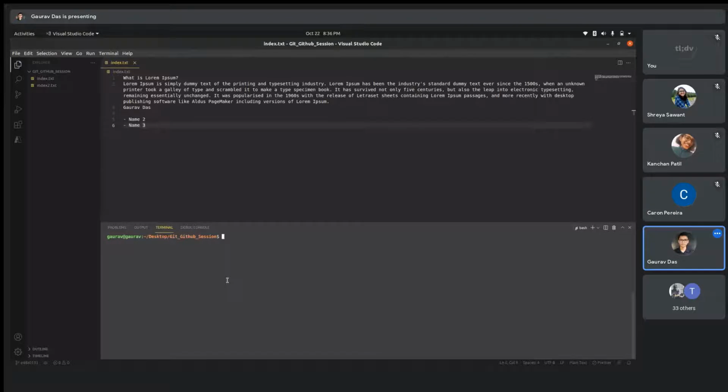Git is a version control system. What is a version control system? It is a system which allows us to store multiple copies of the same file when we make changes, so that we can get back to any change which we made previously. That is the first thing.